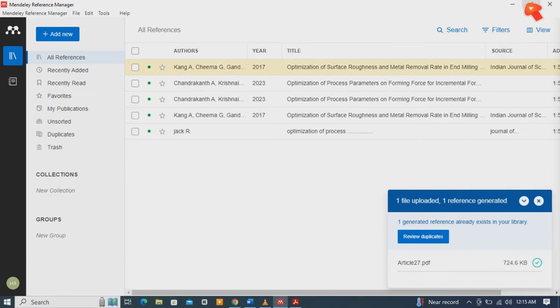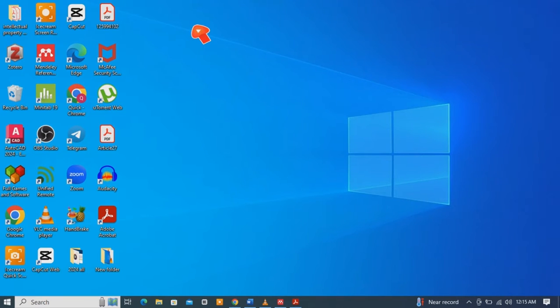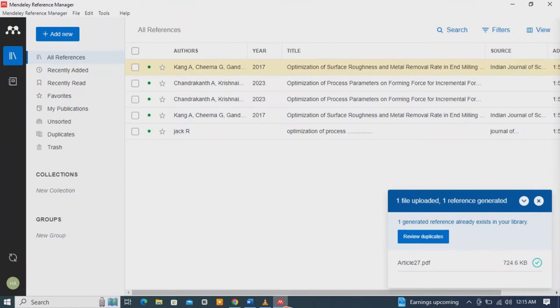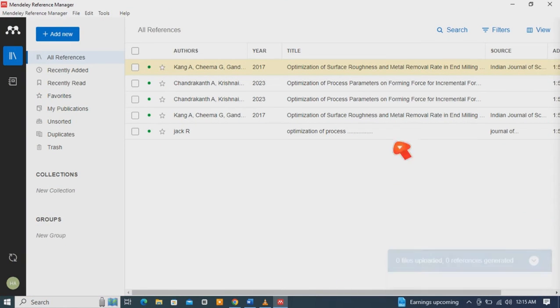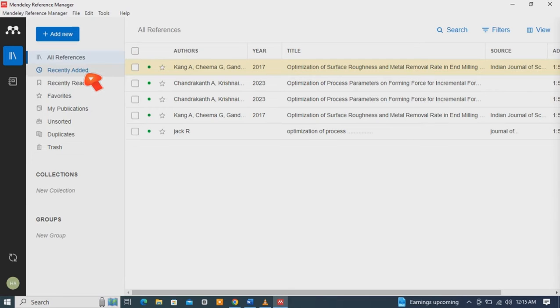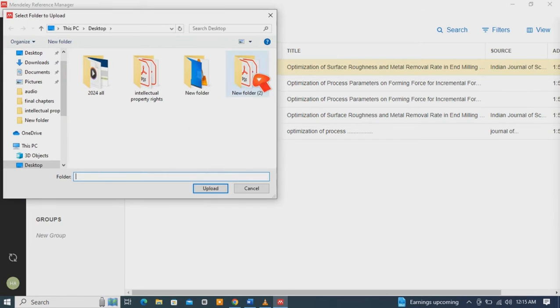The other thing, you can also import folders. I keep these files in a folder. So what I am going to do is open your Mendeley library, then go here, add new, then you see import folders from computer. Just choose that one and choose the new folder too.